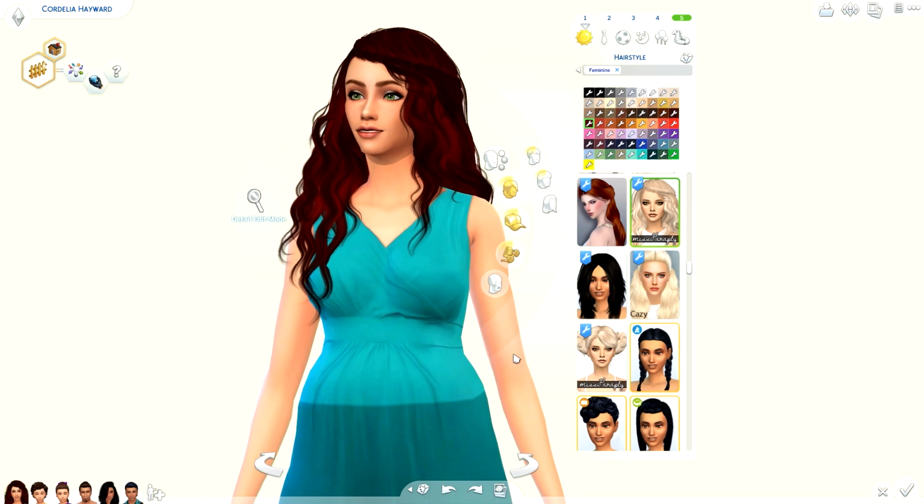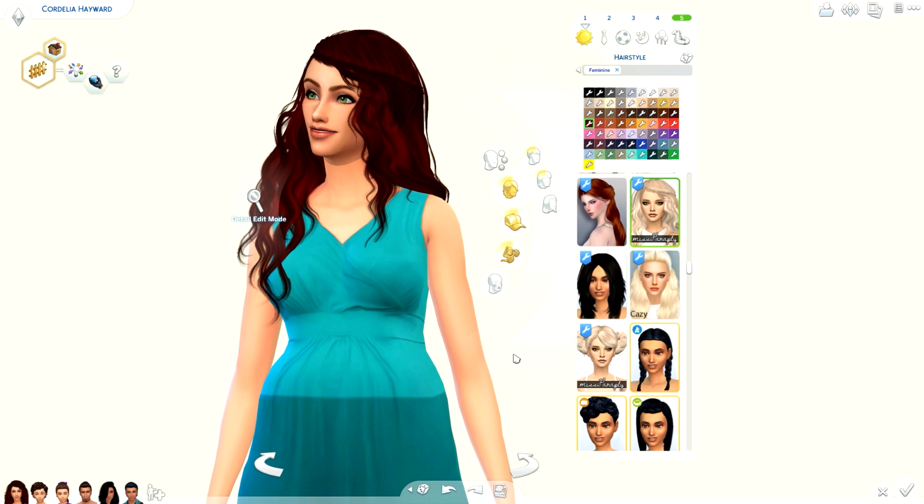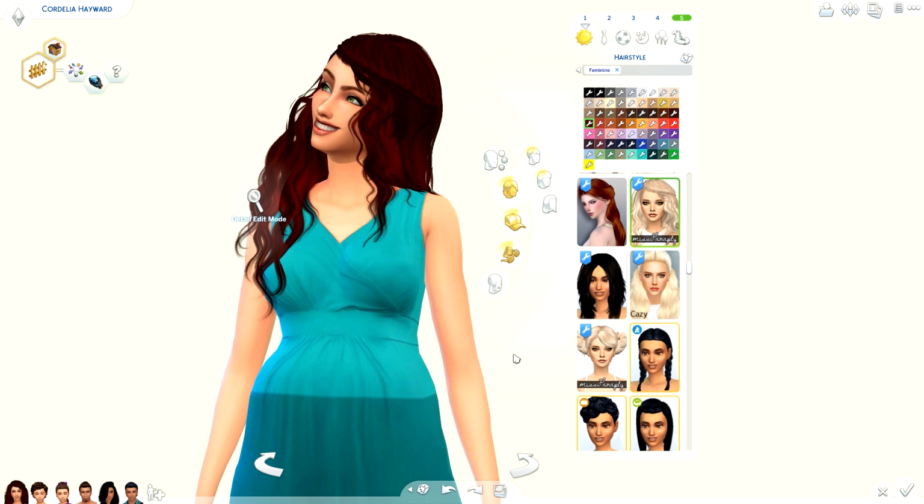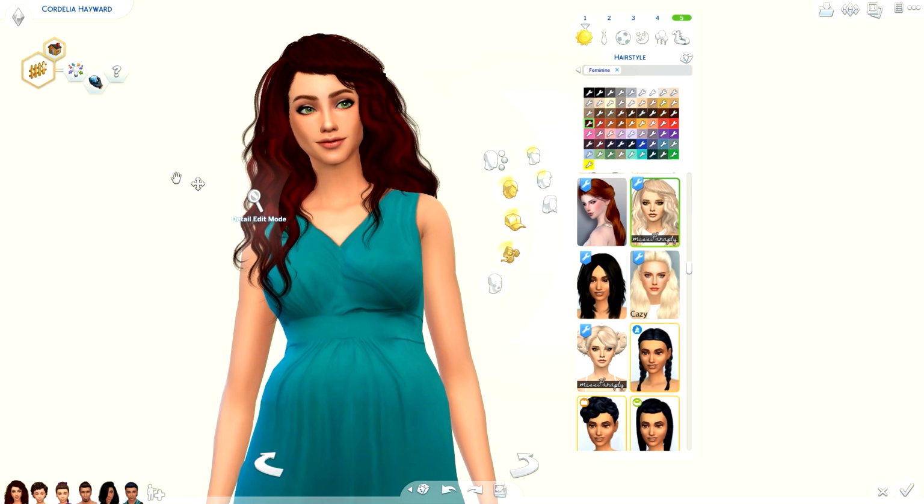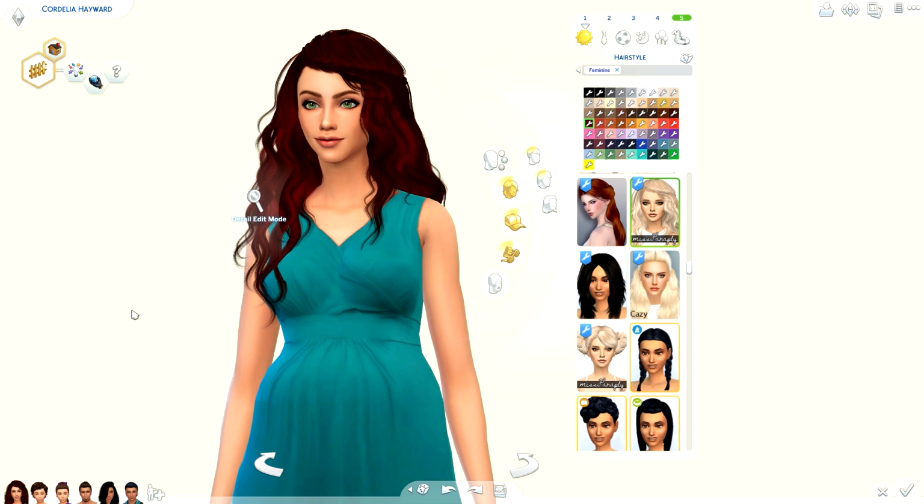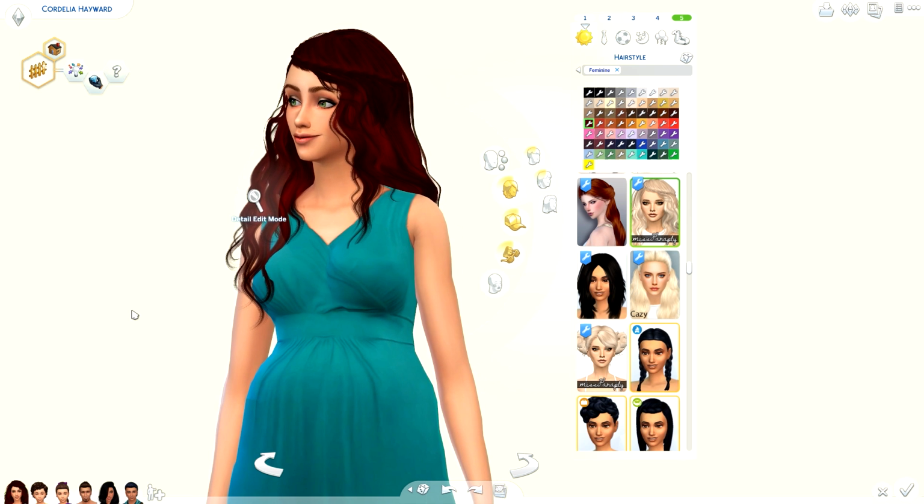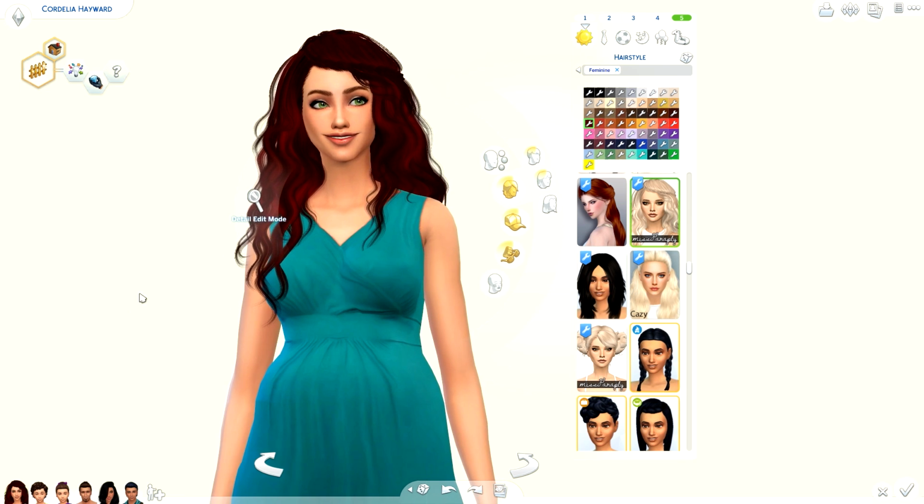Okay, so I'm gonna show you the two different ways I make thumbnails and how I get the pictures for them. The two ways you can do it is obviously through Create a Sim, and as you can see, I've already installed the white background to make it easier on myself later on. I will put the links down below of where to download the background from. It's by Jenny Sims, I'm almost positive.